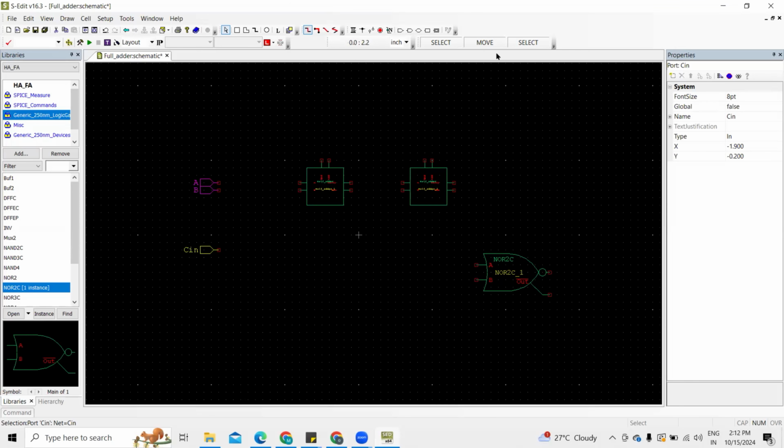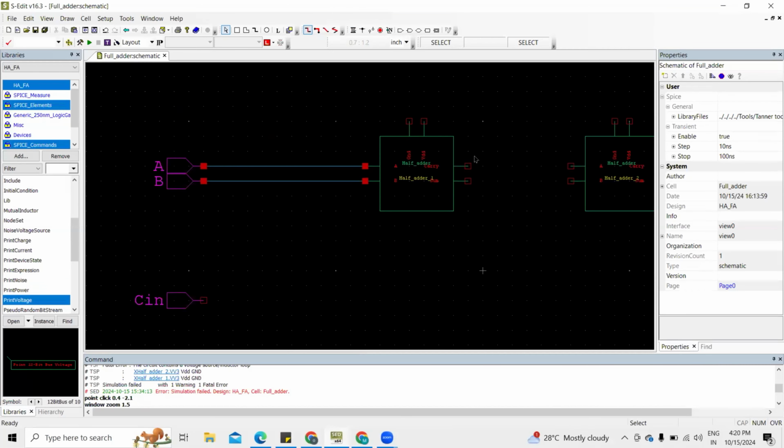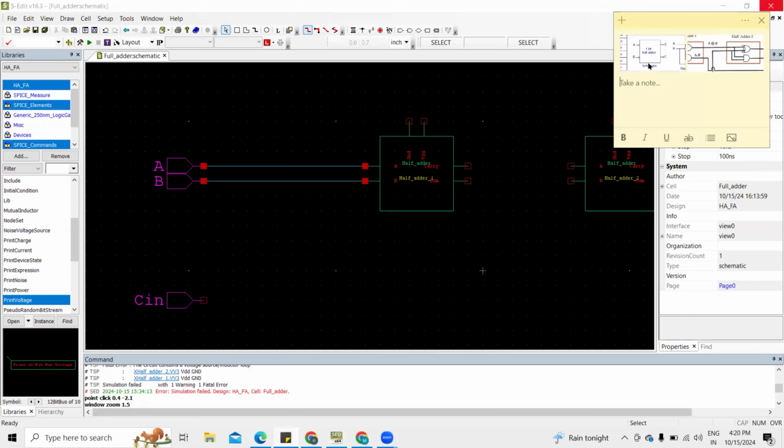Now I will connect these inputs to the circuits. Just select the wire. Next, to B. After connecting the A and B inputs to the first half adder, next we need to connect the inputs to the second half adder. If you observe the symbol of the half adder, here A and B are the two inputs, here we have ground, here we have VDD, and here the first output is carry and the second output is sum.